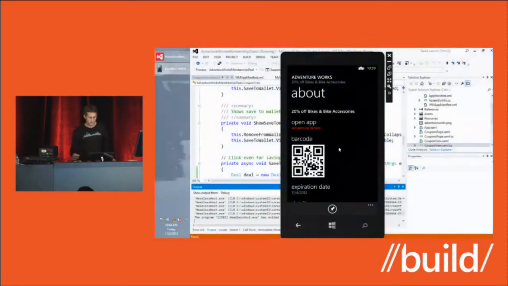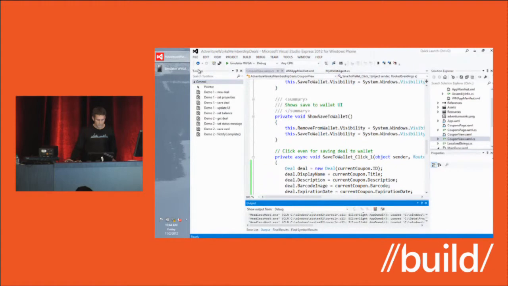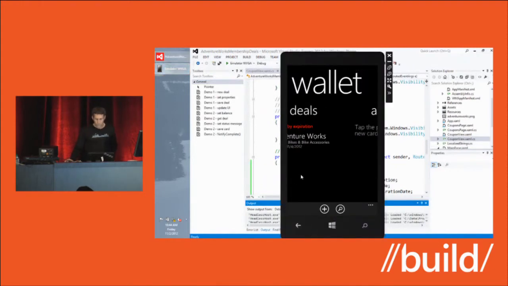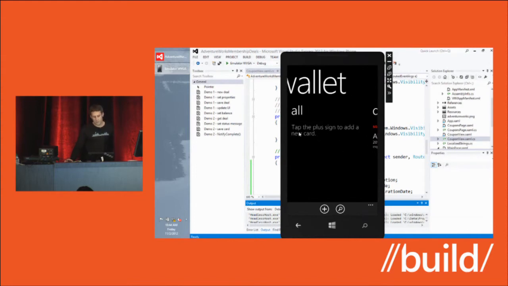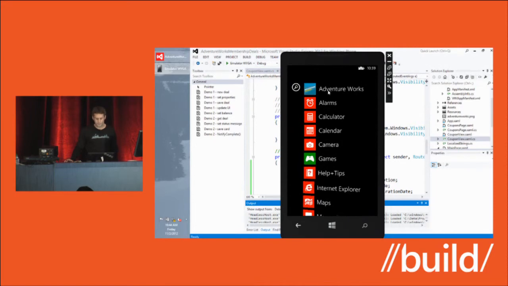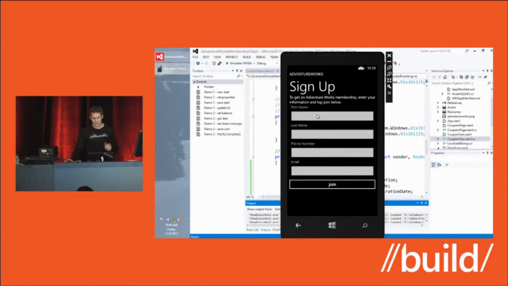And so what I want to do is show you how to implement an agent. So I'm going to switch back here, stop debugging, and what we're going to do is save a membership card into here, and then we're going to create an agent for that membership card. So I'm going to launch my AdventureWorks app and go to the membership tab. I don't have a membership card set up yet, so I'm just going to do that really quickly.